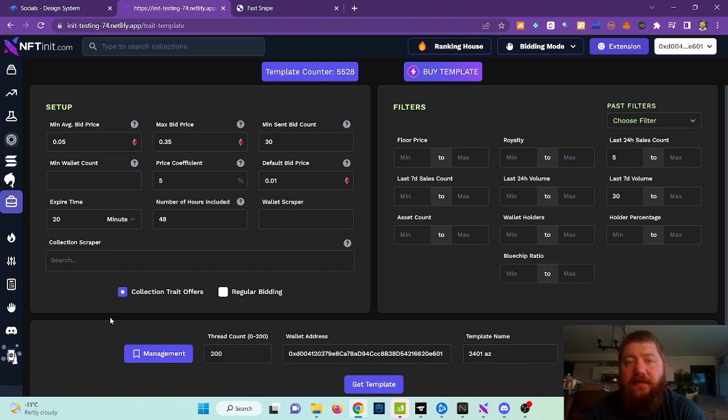So what it does is it basically extracts all the collection trade offers that are being sent on OpenSea, creates a database from them, and then it extracts and creates a template for you in accordance with the inputs you enter here. As you see, I have already entered some metrics here.